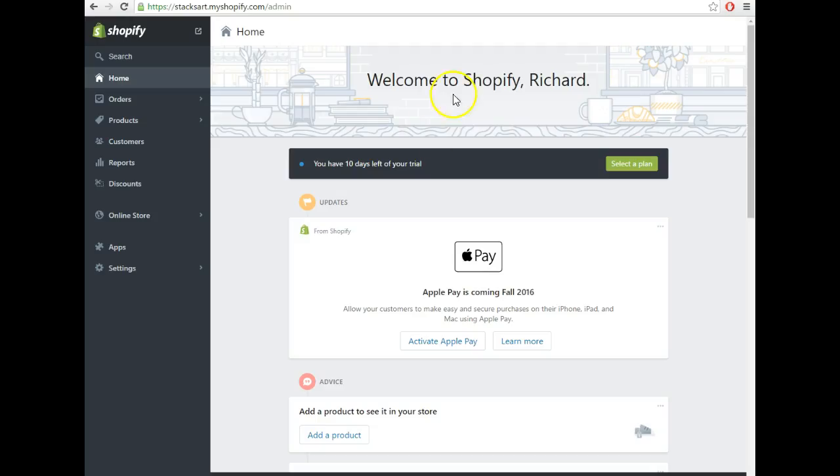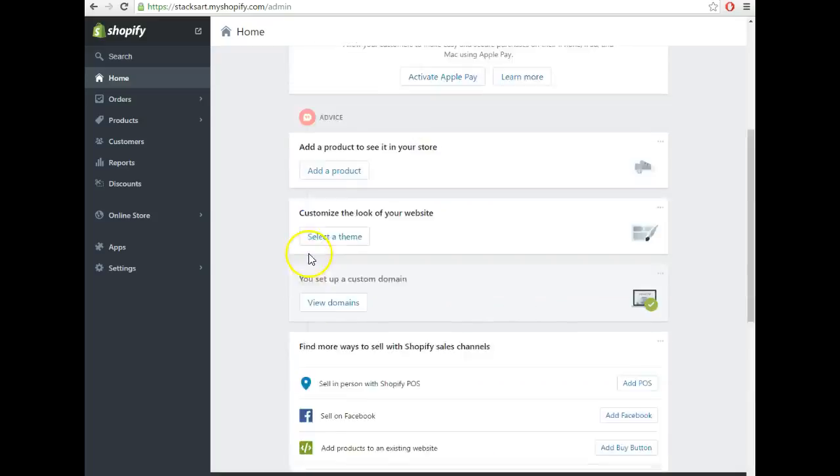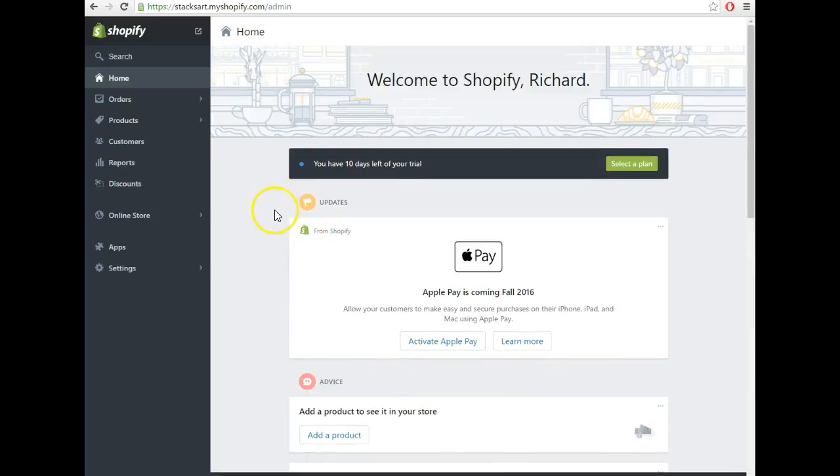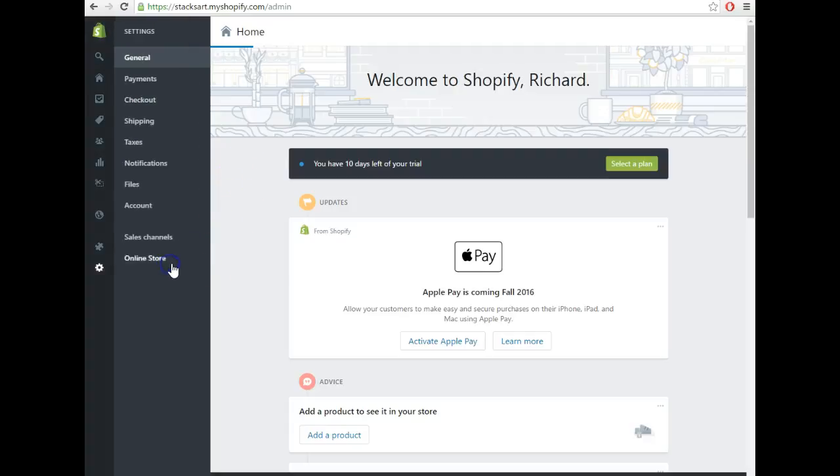So I've already signed up here for my trial. I have actually 10 days left. And once you log into Shopify, this is what you'll see over here. Let me just turn this off. This is what you'll see over here. You'll have your dashboard. It's actually very similar to WordPress's dashboard. And the only thing that we have to set up here is our domain name.